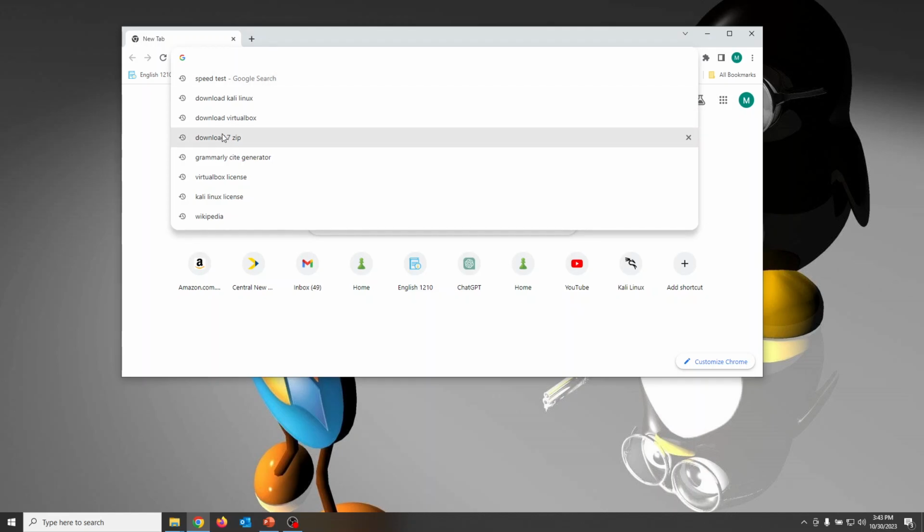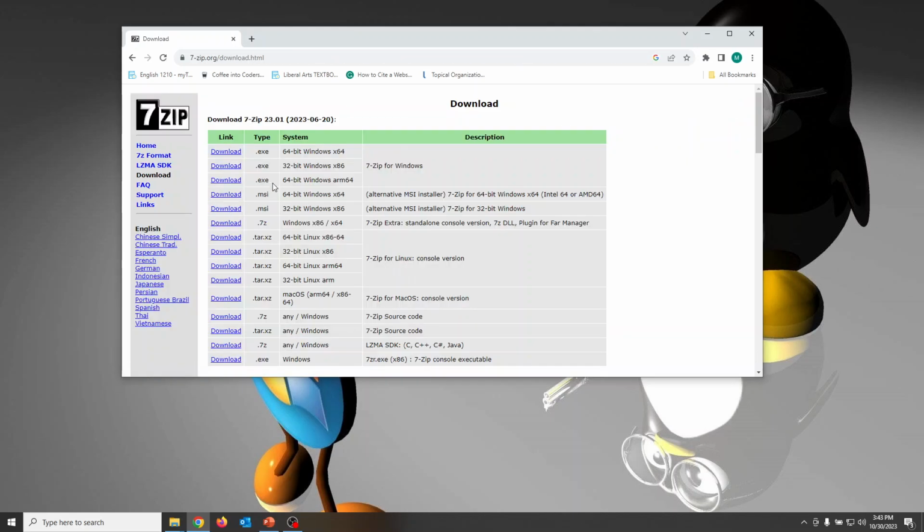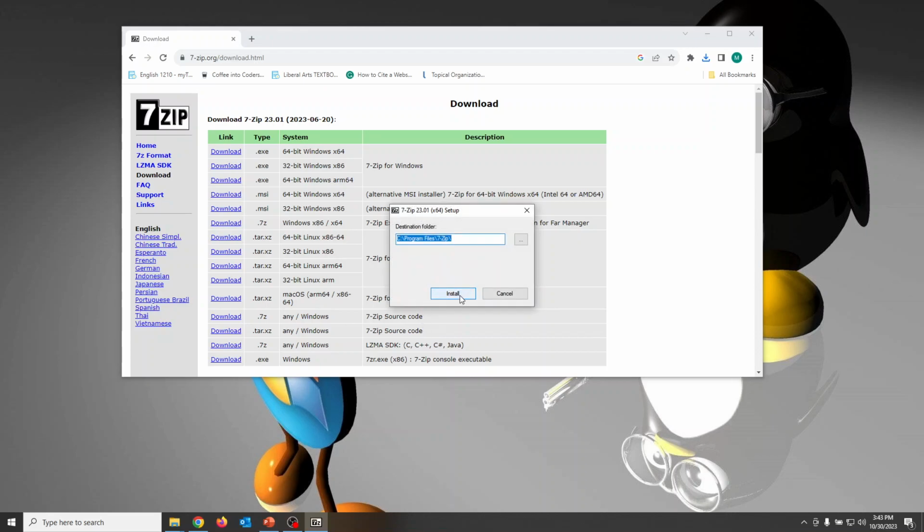So I'm just going to type in download 7-Zip, and then click on download here on the 7-zip.org. Then I'm going to click download on the top one, the 64-bit Windows. That's going to download extremely quick. Now that it's downloaded, I could just click here to run that application. You can't see this screen, but it's asking me if I want to allow this app to make changes to my device, and I'm just going to click yes. And then just install and close.